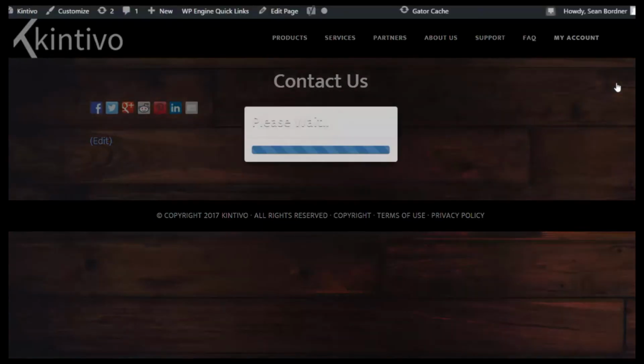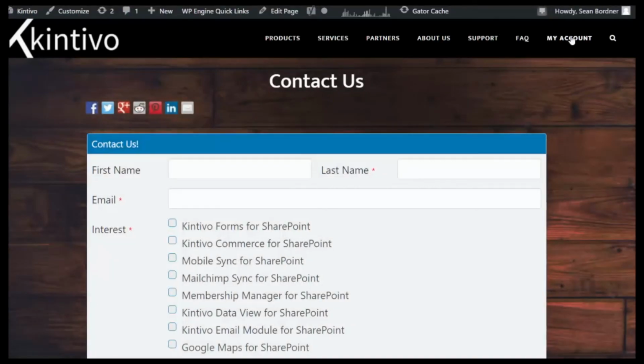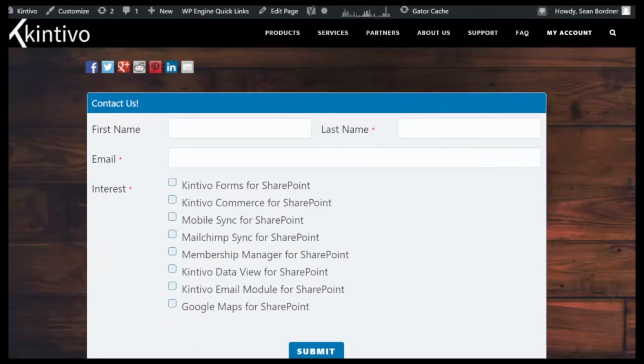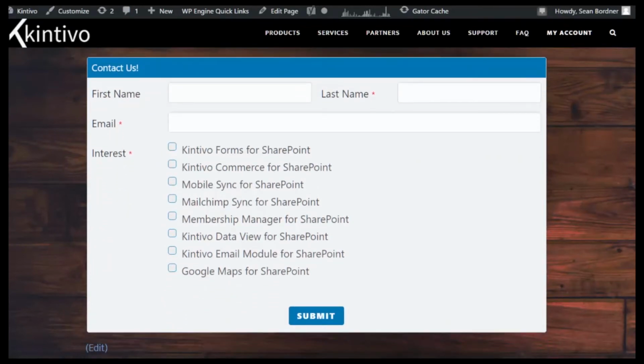What's also cool about this is when I make updates to this form using the Kintivo Forms Anywhere dashboard, I don't have to re-embed this code. It's going to automatically update this in real time. So as soon as I make that update and save it, it's going to reflect here, clear over on my WordPress site. So here it is on my WordPress site.